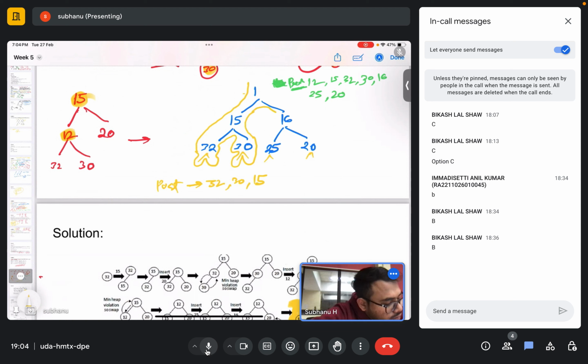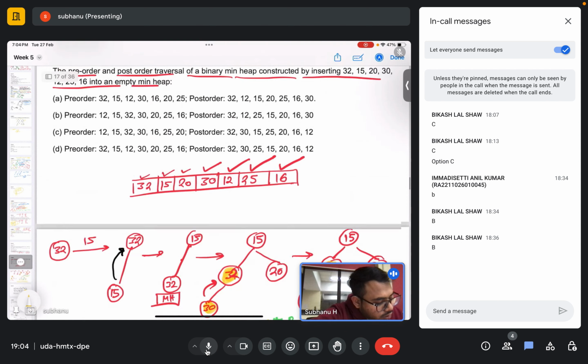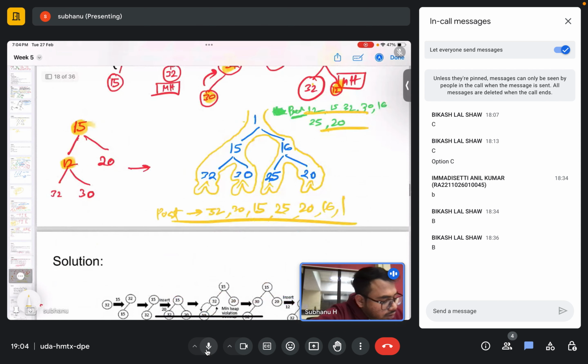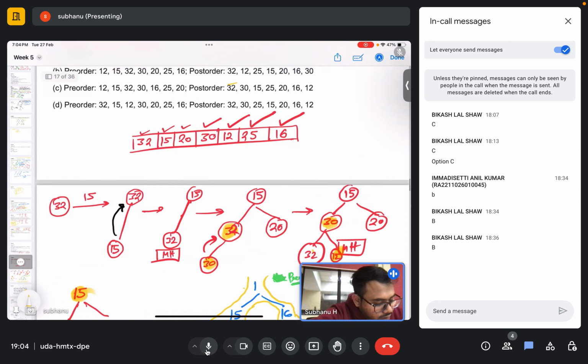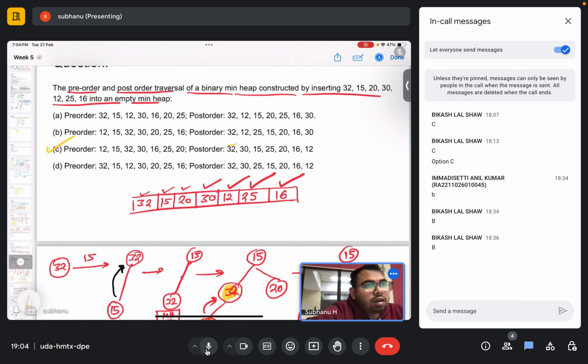Then 12 I am seeing for second time, 16 for first time, 25 for first time, 25 for second time, 25 for last time, then I will write 25 here. Now 16 for second time, 20 for first time, 20 for second time, 20 for last time, then I will write 20. Then 16 for last time, I will write 16 here, then 12 for last time. So these two are the answer. Let's see which is the answer. Post-order is 32, 30, 15. So I think C is the right answer. Let's check the answer.